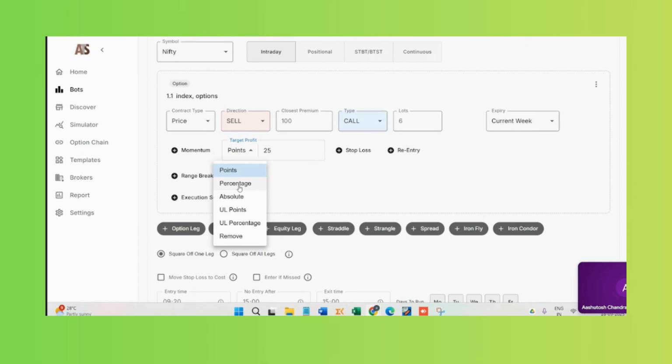percentage, right? Or else if you'd like to check the condition, target on the basis of the underlying spot, on the movement of the underlying spot. So there's this UL points and percentage as well. Please click on that drop down.